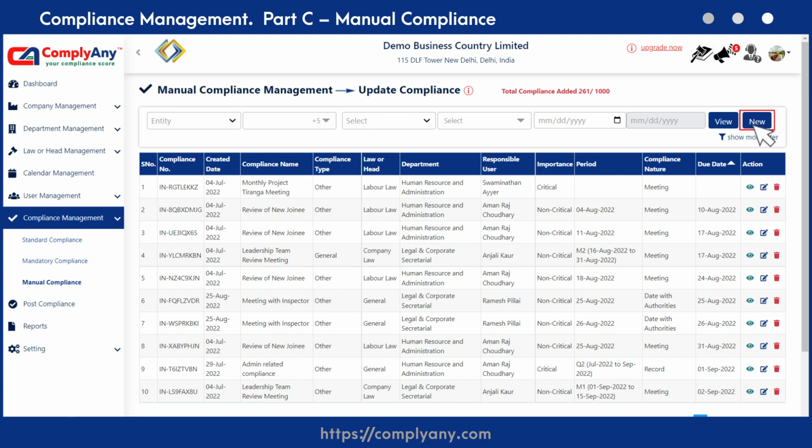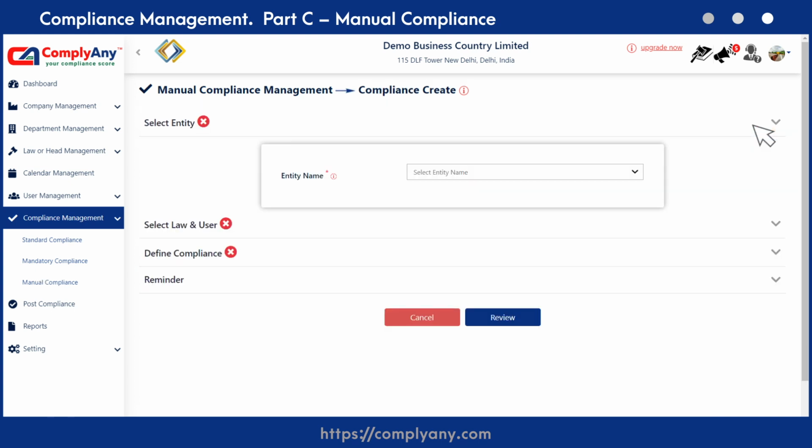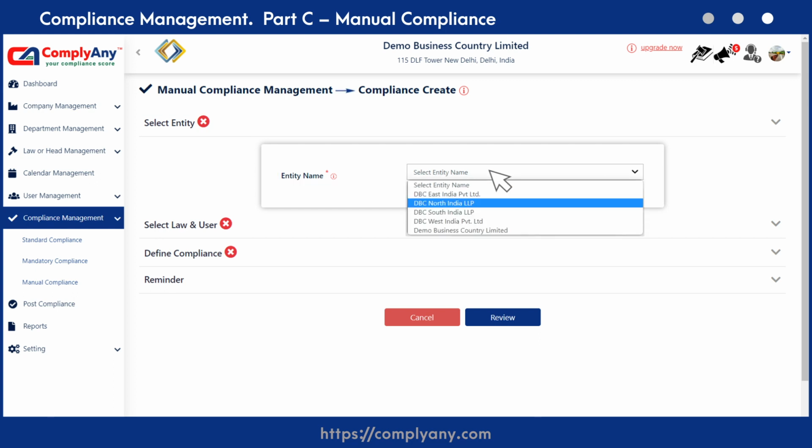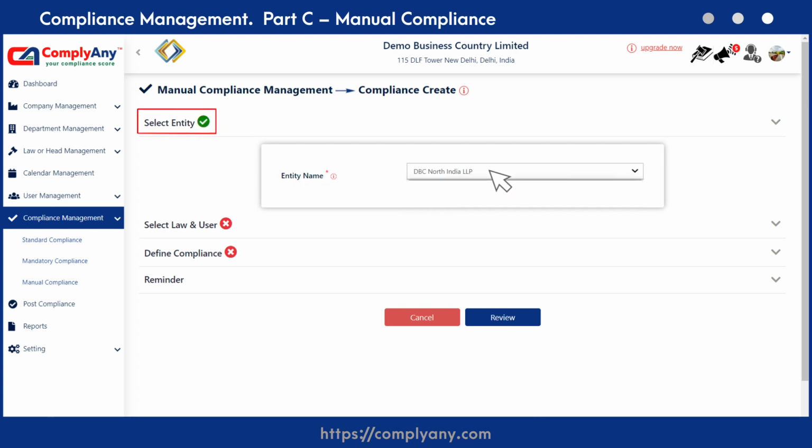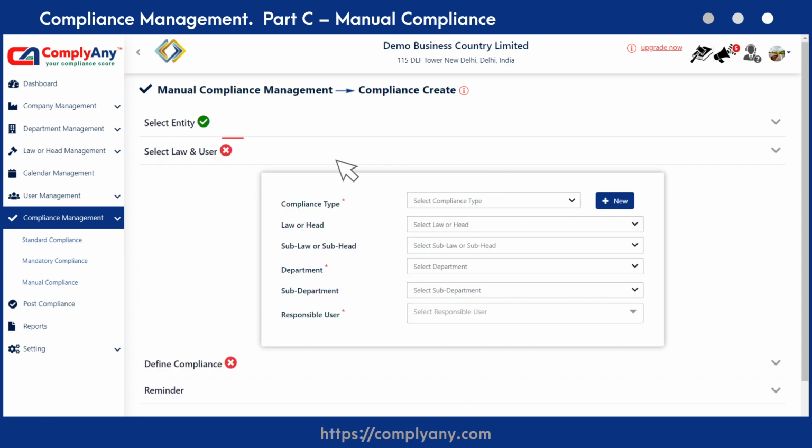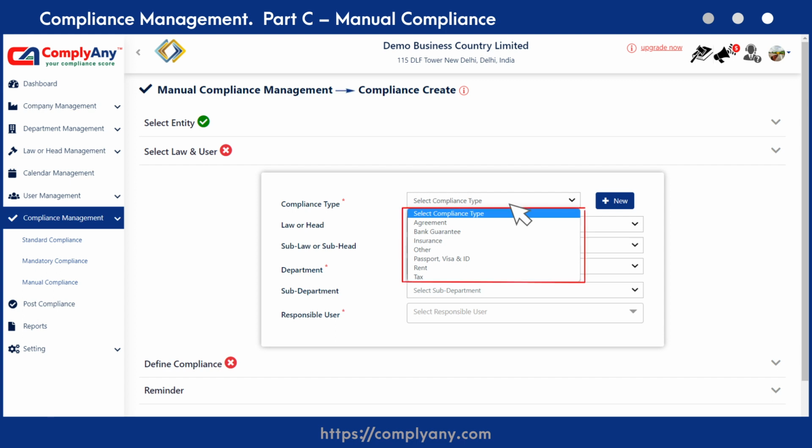Click the plus New button. The user must provide data in 3 blocks to set up the compliance. These blocks are shown with a red cross sign until data is entered. Once data is provided, it will turn into a green tick sign. Select entity. After selecting the entity, the next block to select law and user will open. Select compliance type. There are 7 types available.